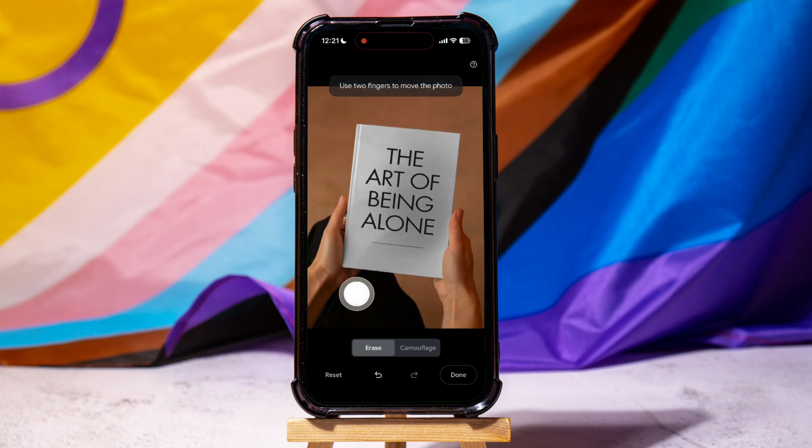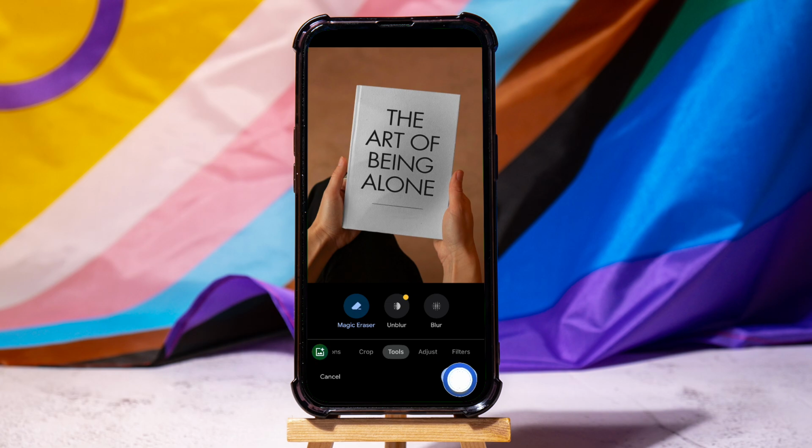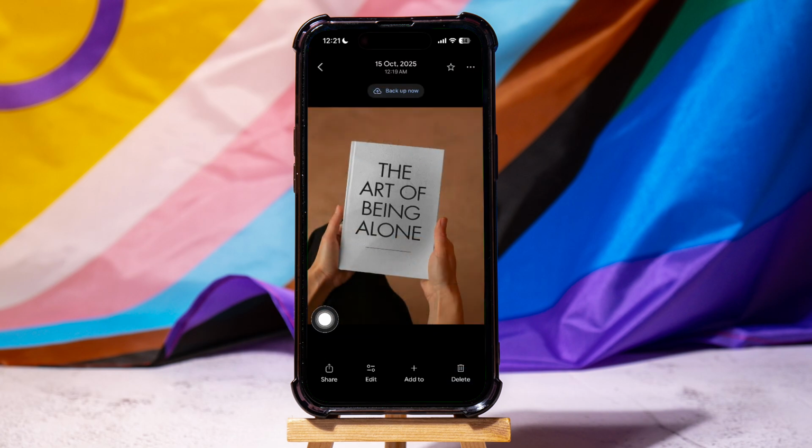After erasing, tap on Done at the bottom right corner. Then, tap on Save below. Tap on Save again. Following these steps, you can easily erase text from a picture on iPhone.